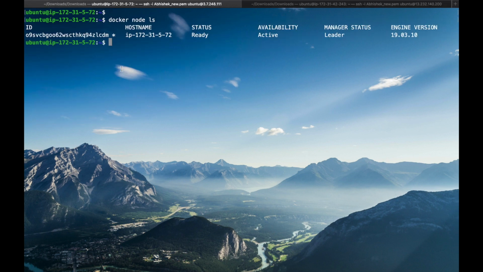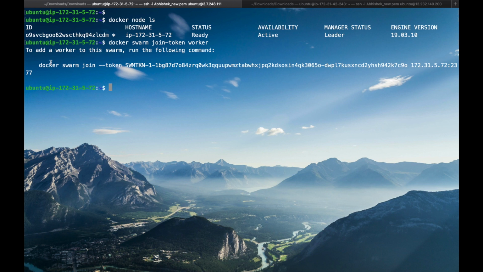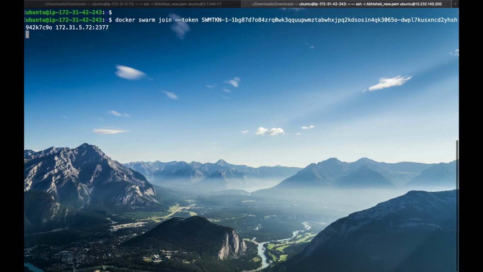Again we have to create a token. If you forget the token from when you initialized the swarm, there is another command to generate a worker token. The command is docker swarm join-token, and if you want to join as a worker, we use worker. When we execute this command, a token is generated, and this token works for a worker. Go to the other host and enter it. So this node joins as a worker.